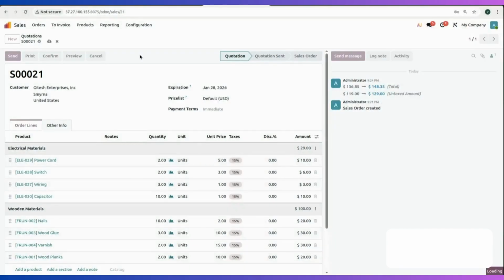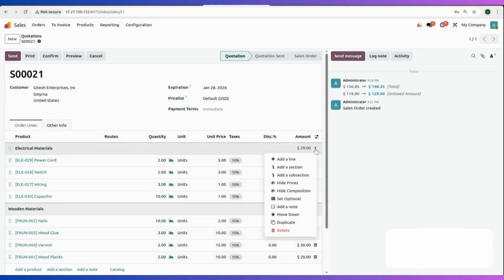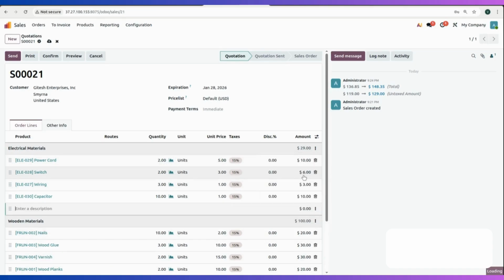Okay, fine. So now we have added a section. How to add a subsection? Subsection means the electrical materials is the section, and I need some set of subsections like electrical material A, B, like that. For example, add a subsection. Then automatically a new subsection will be created.